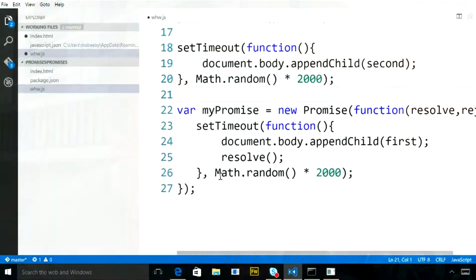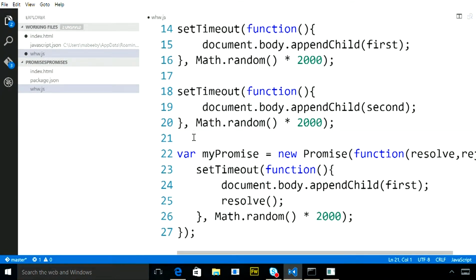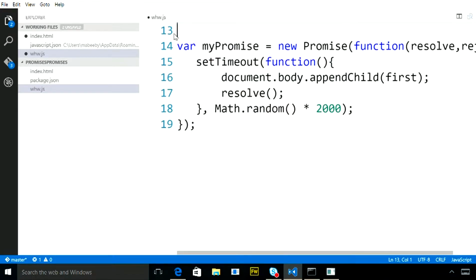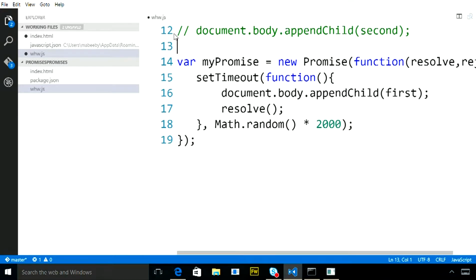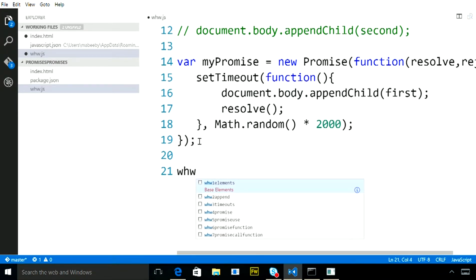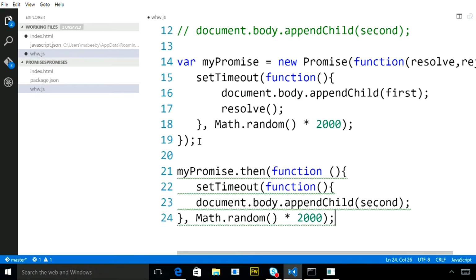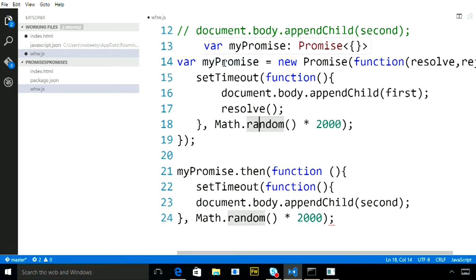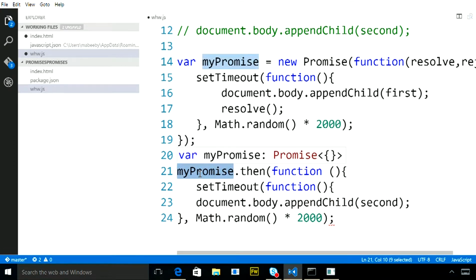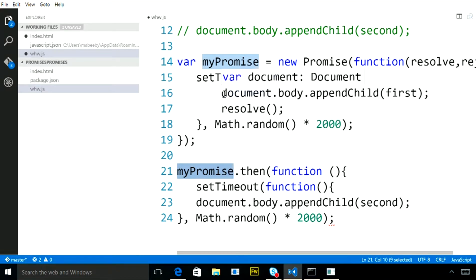So let's just say we've got, well, I'm going to remove my set timeout code. I've got my new promise. I'm going to try and consume this promise now. So I've got this variable set up as a promise. Now I've got my variable, because it's a promise, it has some functions on it. Right. And one of the functions that it has is .then. So once it's done this work, and the first piece of work that it's going to do is it's going to append the first element, then it's going to do the second piece of work.